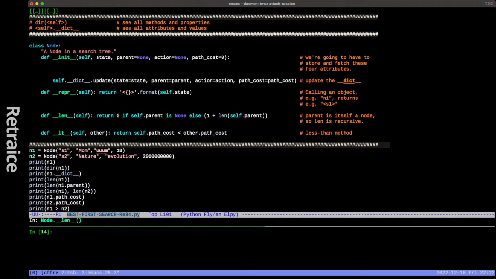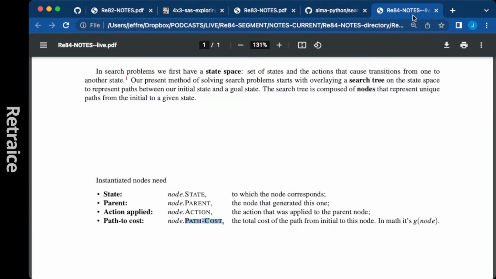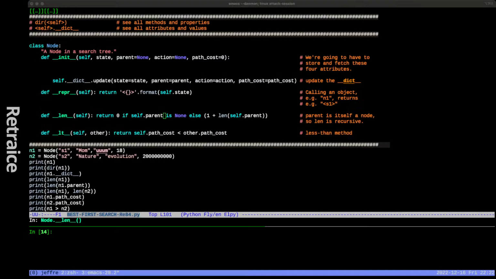But I don't think that's part of our essential list of things that need to be in this. Let's go back to our essential list over here in the live notes: path to cost, path cost, action applied. Yeah, that's not in our essential list. So we don't need length, but we're going to need it later. They wrote this code but there are no comments that explain what that's for, but you can see what it does.